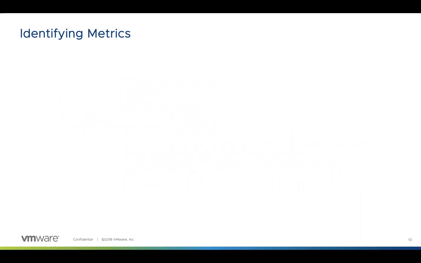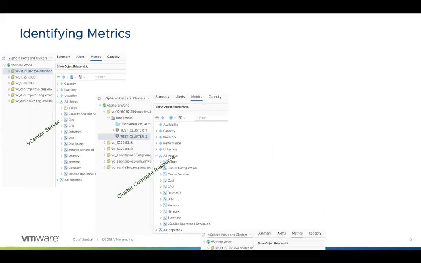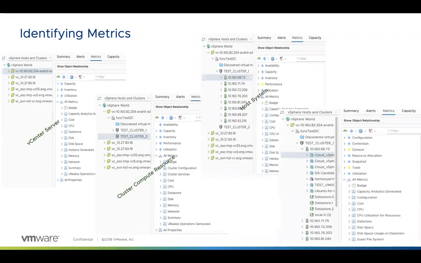Next was identifying the metrics. We got to know what needs to be built. We need to know the objects, and then we look at the metrics. If you go into the environment and look at all the metrics for each object, like vCenter, then the cluster compute resource, then the host, and then the virtual machine, we were able to get all of those metrics out of the box, built into vRops itself. So we can directly use those metrics: CPU demand, memory demand, the capacity metrics, inventory metrics, all of those are readily available. So we will straight away go in and use them.